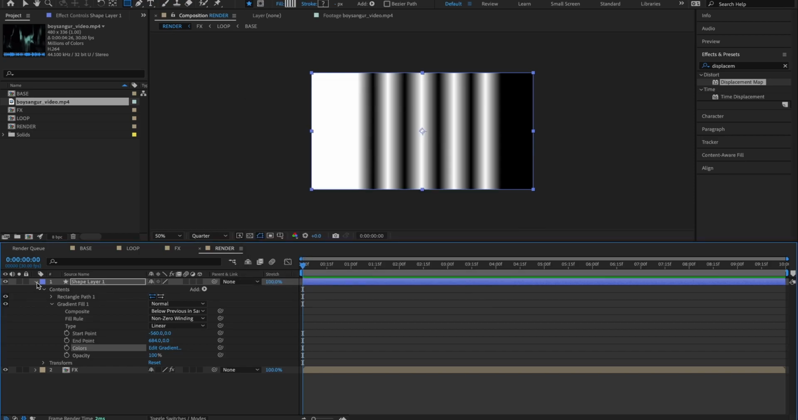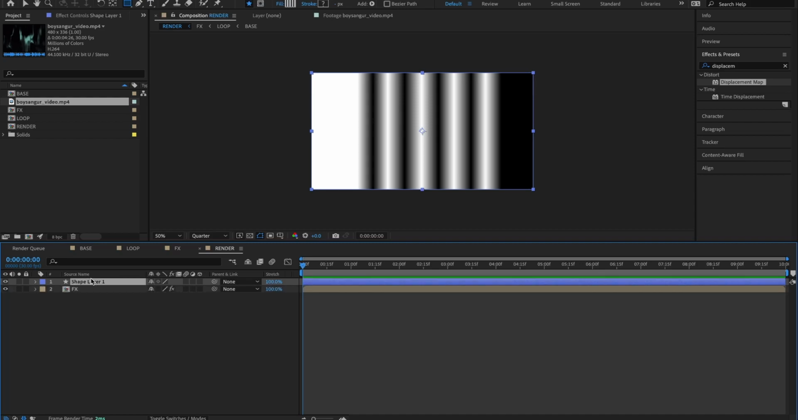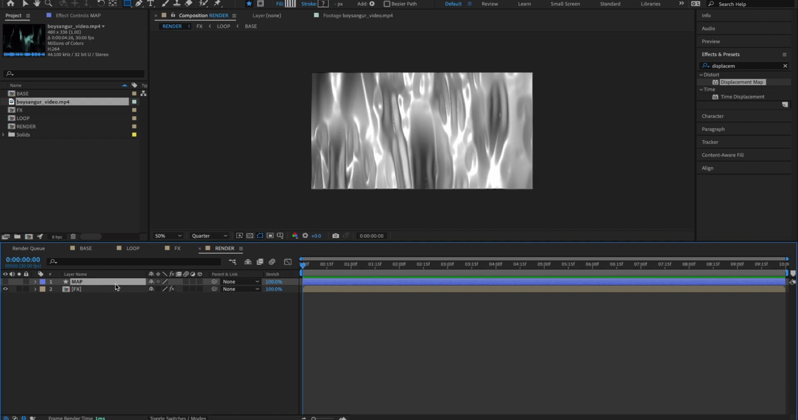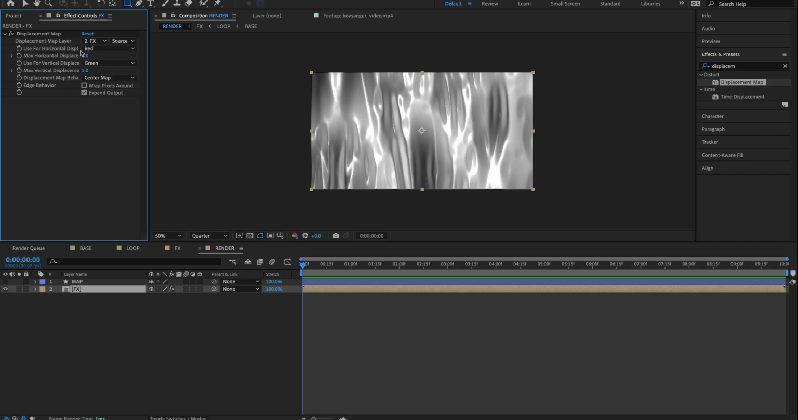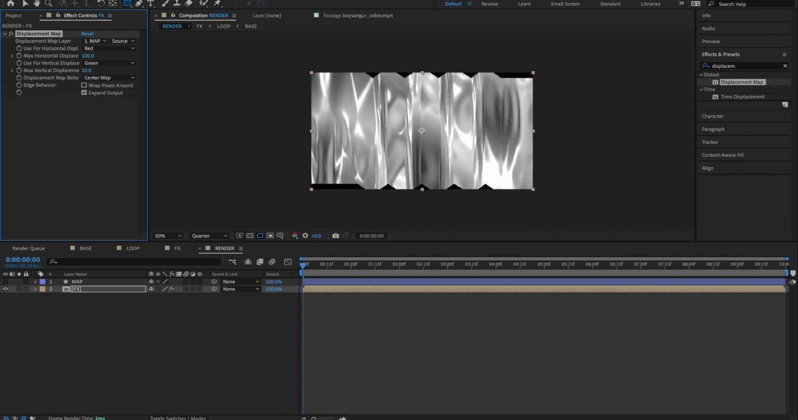So I'm going to twirl up my shape layer and rename this to map. I'm actually going to hide this layer because we don't need to see it on the screen. It's just going to affect this FX comp here. So I'm going to come back down to my FX comp, click on that and go up to my effect controls. Now that we have our map created, I'm going to change my displacement map layer from FX to map. We can keep this at red. On my horizontal displacement, I'm going to change that to 100. And on my vertical displacement, I'm going to change that to 50.